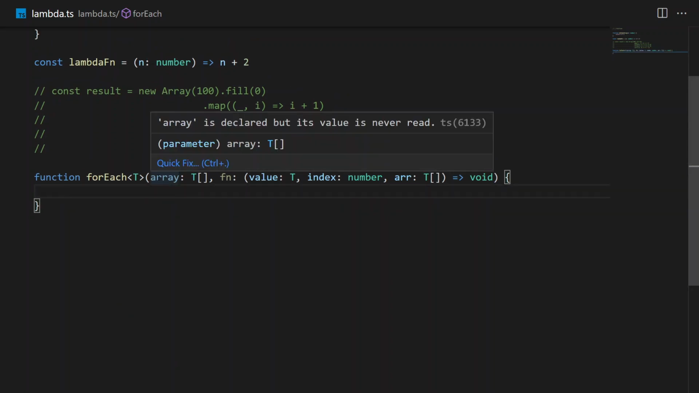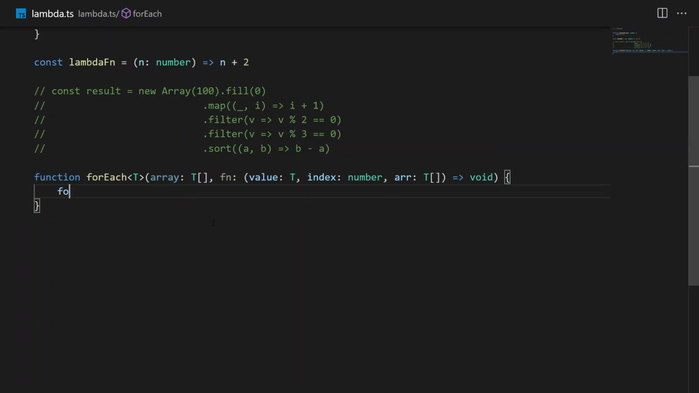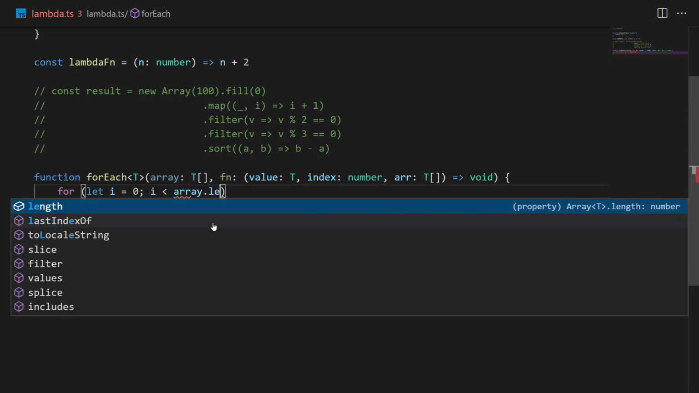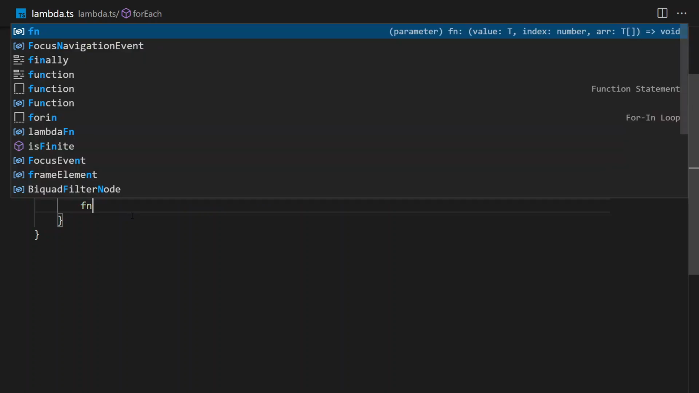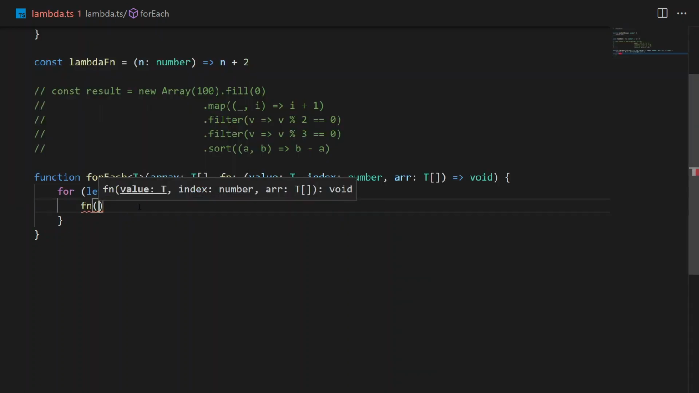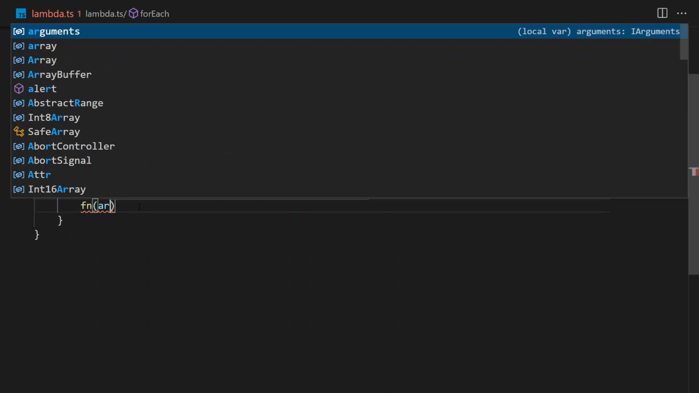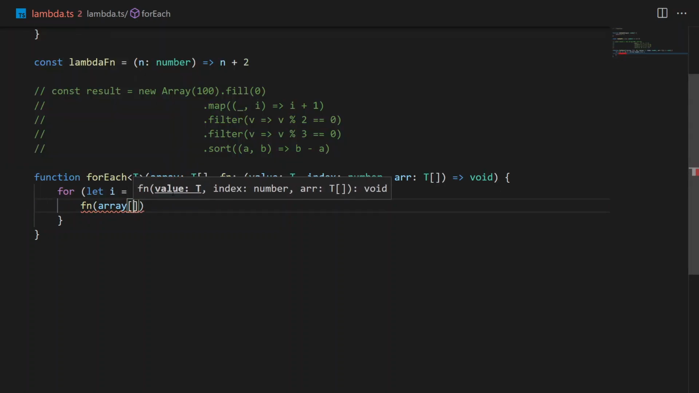And pretty much what's going on is that I'm going to be looping over every single element in this array. So i equals 0, i is less than array.length, and then i plus plus. So pretty much this would loop over every single element in this array, and it would call the function. And when it calls the function, I need to pass in the value, the current element, and the index, as well as the original array.